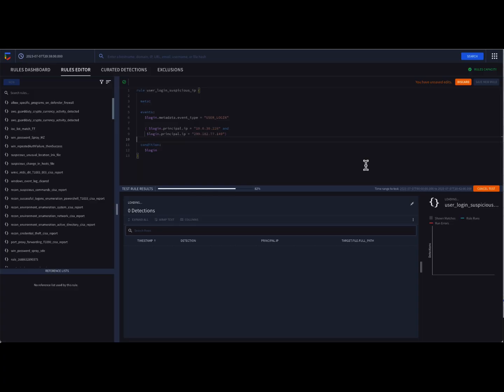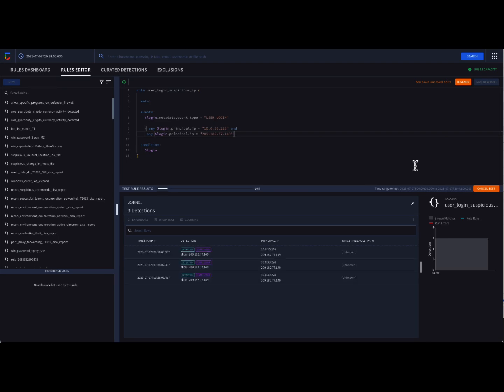specifying principal.ip equals x and principal.ip equals y would fail because how could a field be two values at the same time? However, by prepending the word any to both pieces of IP address criteria, it allows us to look through all of the repeated values for that IP address and say basically if any of the IP addresses match this first string and any of the IP addresses match the second string, we meet our criteria.